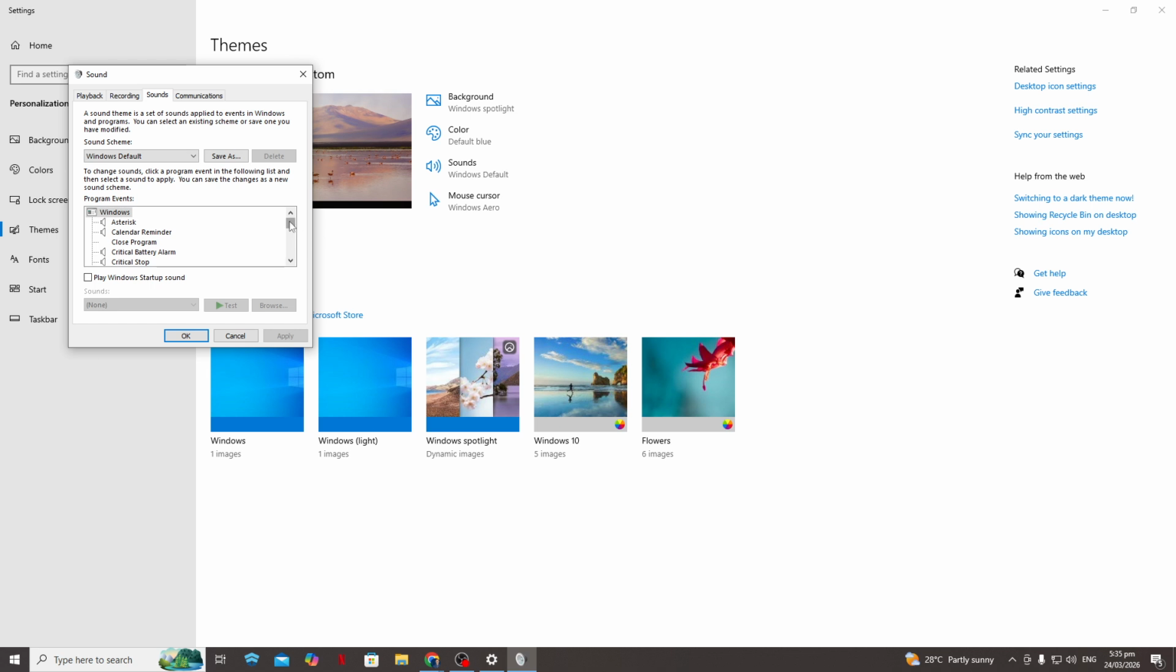In the Sound window, go to the tab labeled Sounds if it's not already selected. You'll see a large list of program events, which are all the different things Windows can make sounds for, like notifications, warnings, and more. We're interested in the option related to starting Windows. Look through the list and find the item that refers to Windows starting. Once you've found it, click on it to select it.